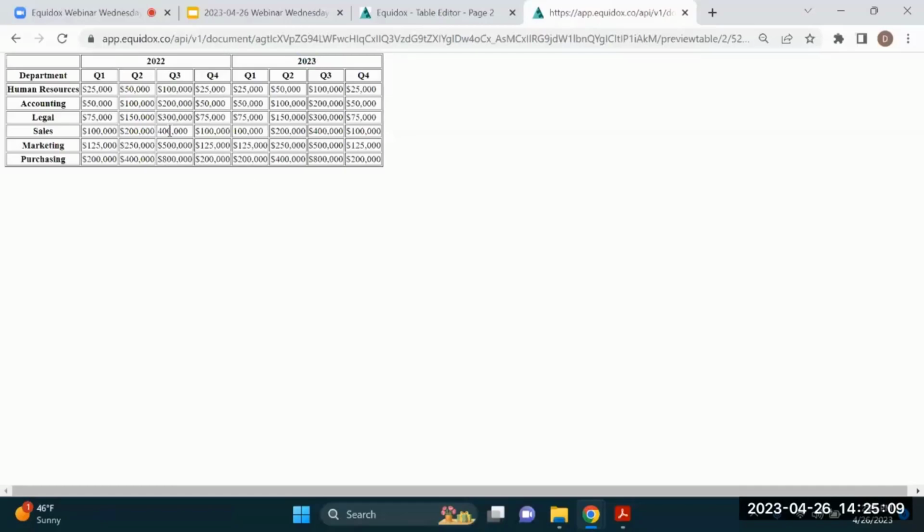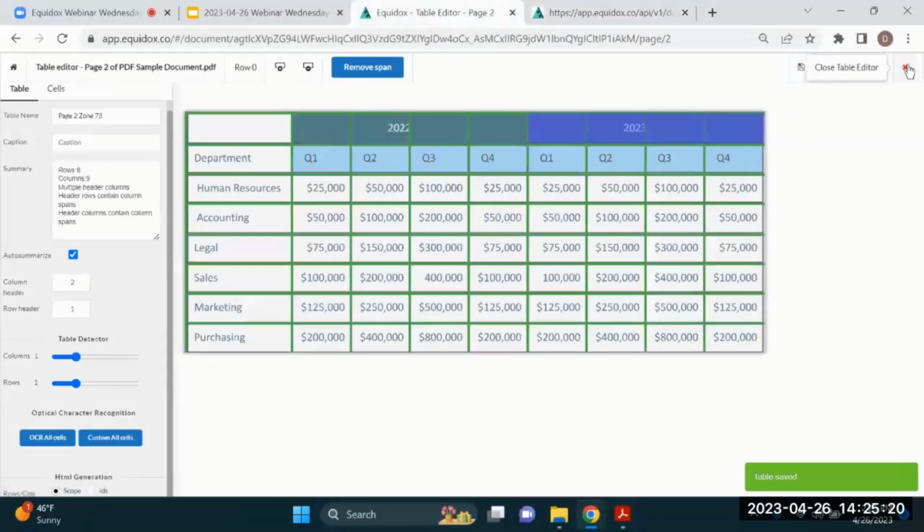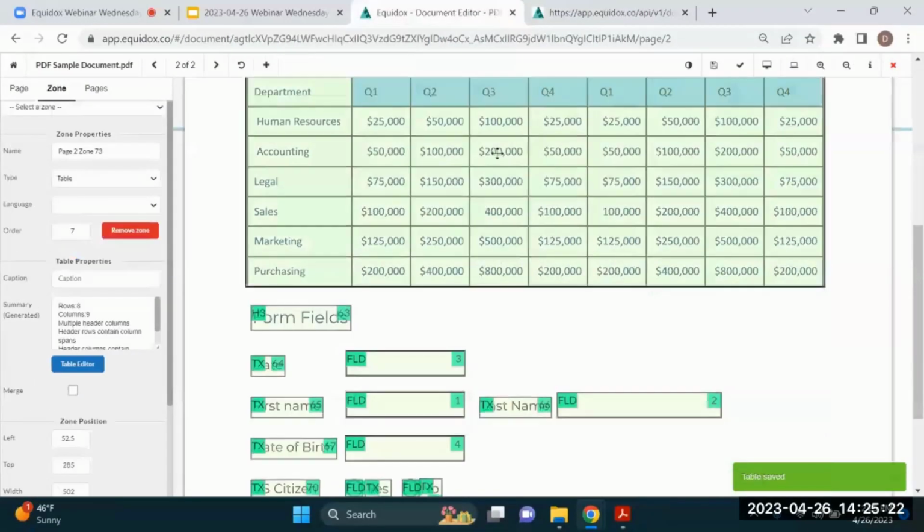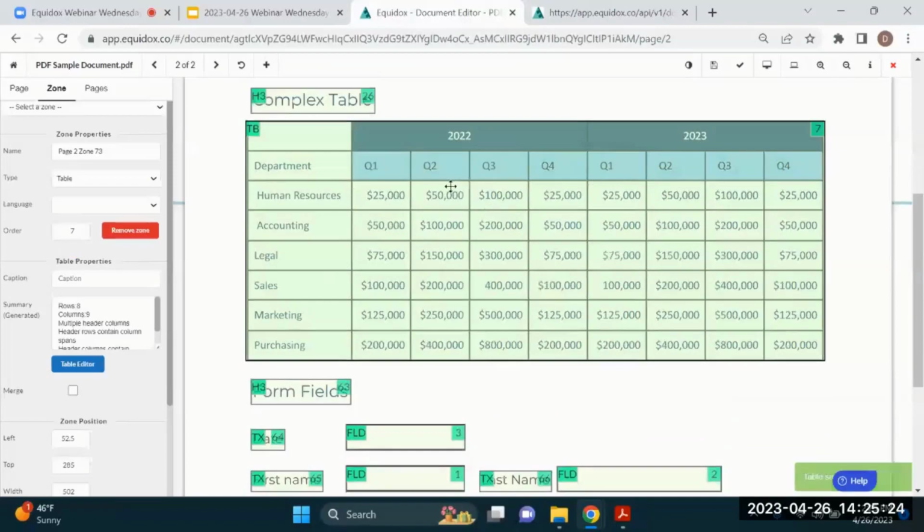And if a user finds himself in this particular cell, they know that it's the sales row, they know it's the year 2022, and it's the 3rd quarter of 2022. So again, I'll save that table and close out of it, and I'm just left with the single table zone.